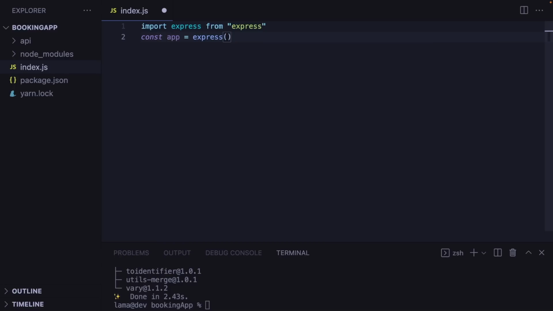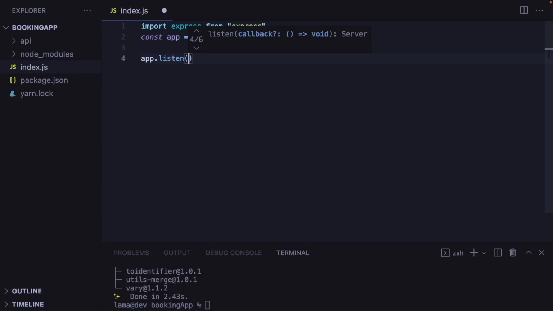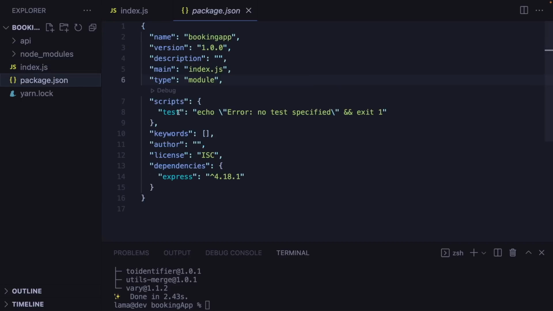And that's all. To run our application, we should listen any port. So let's say app.listen. I'm gonna write here any port number. Let's say 8800. You can write here whatever you want, but make sure that other applications are not using this port number. And finally, after connection, you can write here, let's say, connected to backend. So let's start our application. To do that, I'm gonna write here start, and it's gonna be node index.js.